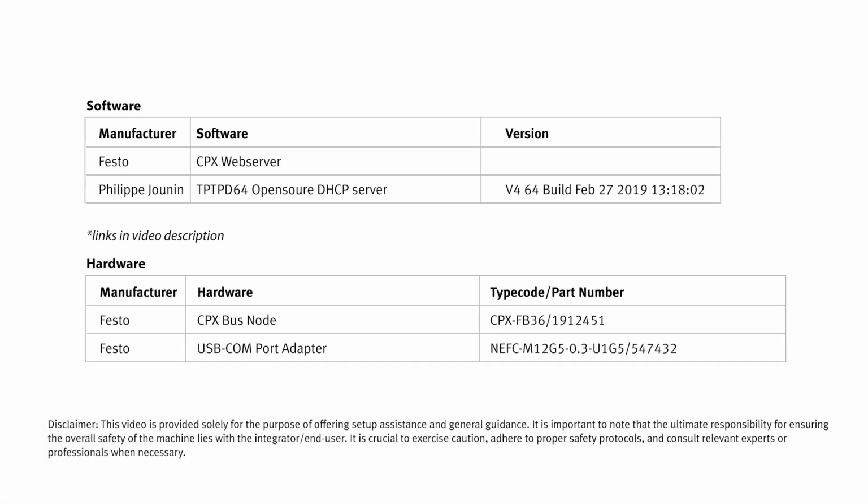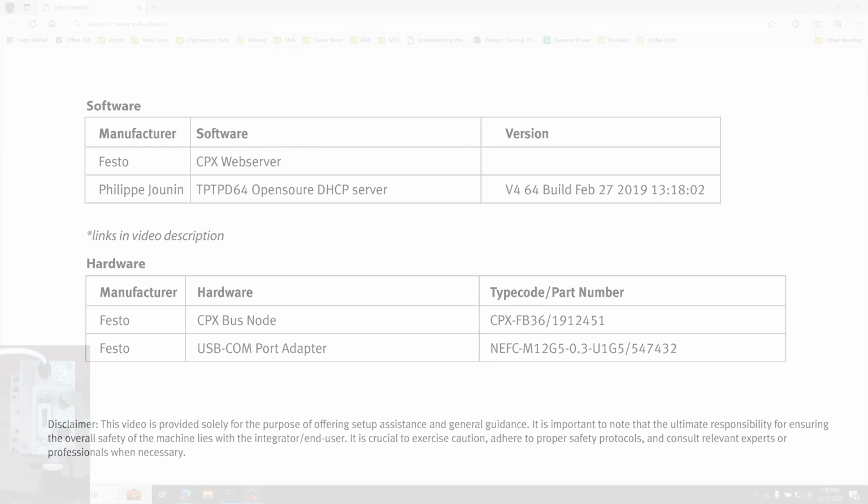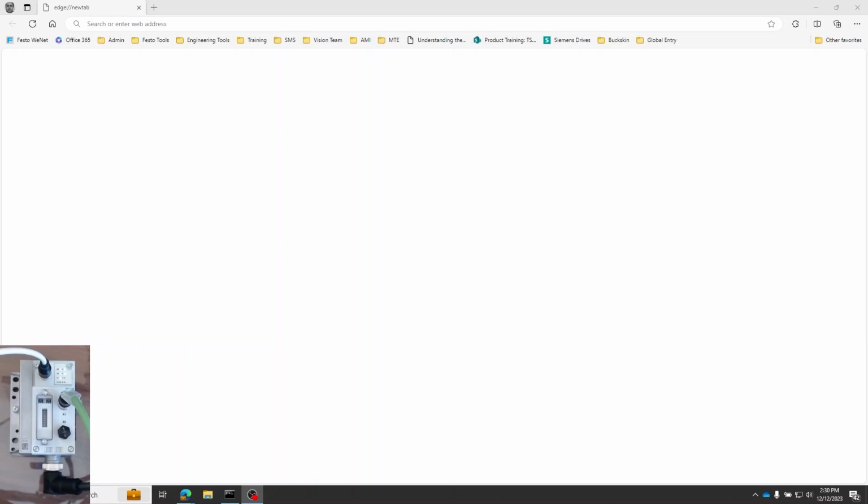Hello, my name is Colin Greatwood, and I'm here today to show you how to utilize the CI terminal interface of the CPX electric terminal in order to enable and disable DHCP. You can see in my bottom left corner that I have one single CPX module, the CPX FB36.